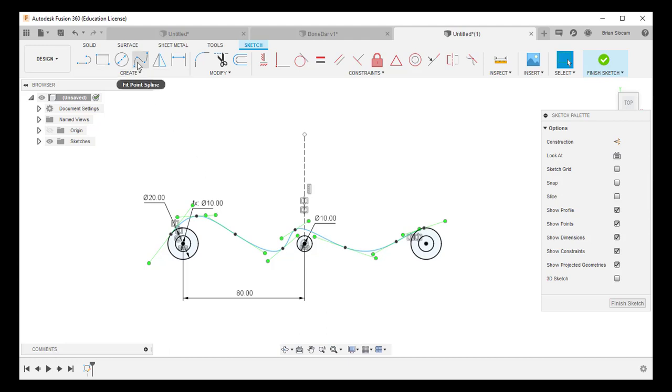Then I'm going to do the same thing here on the other side. So re-invoke that spline tool. I'll probably start tangent here. We'll make this a little bit wider into the middle there. We'll try to go around this hole this way.